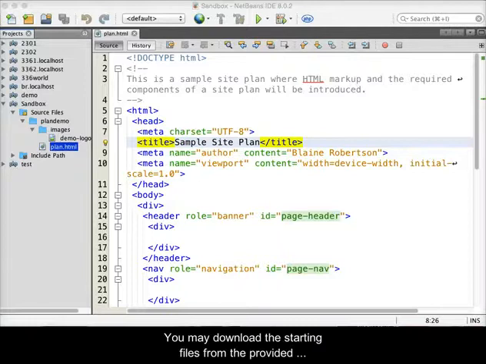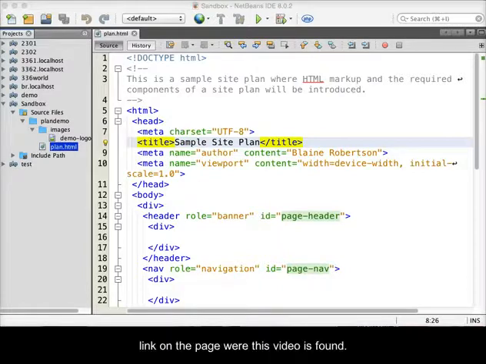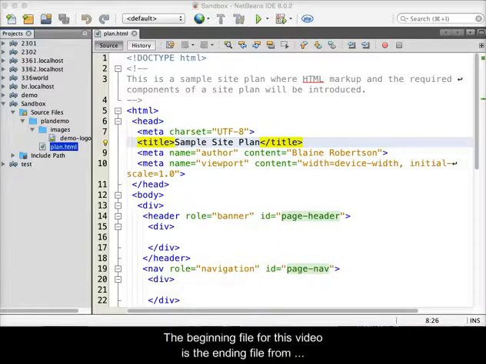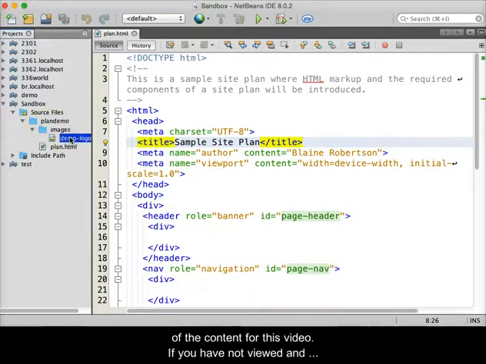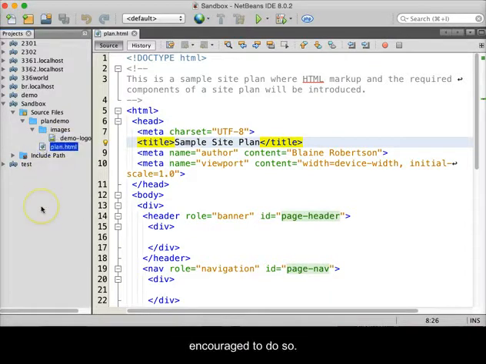You may download the starting files from the provided link on the page where this video is found. The beginning file for this video is the ending file from the previous video. In addition, this download includes an images folder with the logo included, which is part of the content for this video. If you have not viewed and built the plan file from the previous videos, you are encouraged to do so.